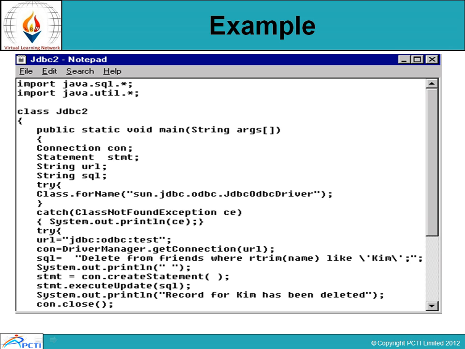It will delete the record having name Kim. After that we print space and create one statement using the connection method createStatement. After that we execute this statement using executeUpdate. If we are changing any database or altering, manipulating any data source, then we have to use executeUpdate.